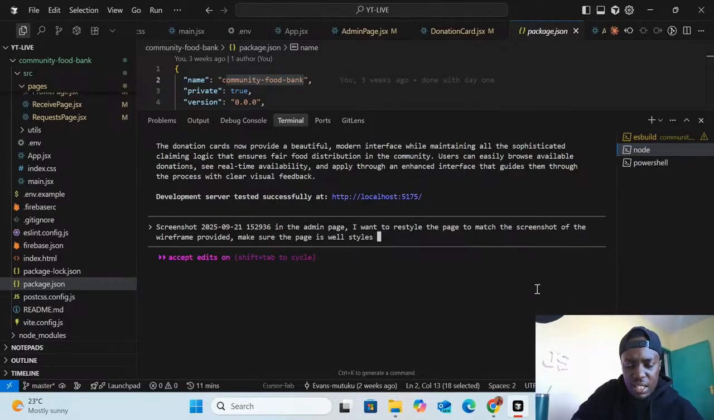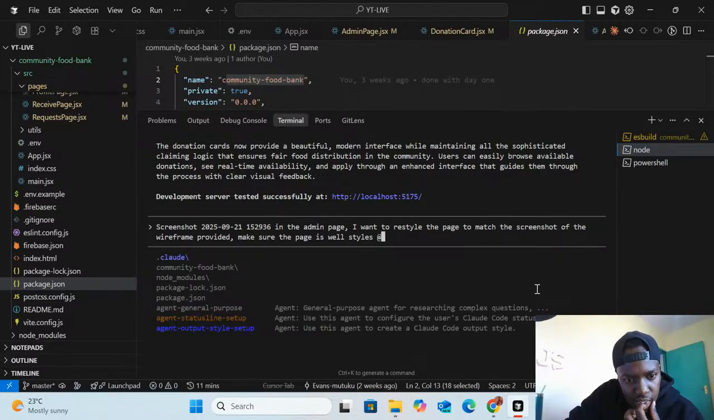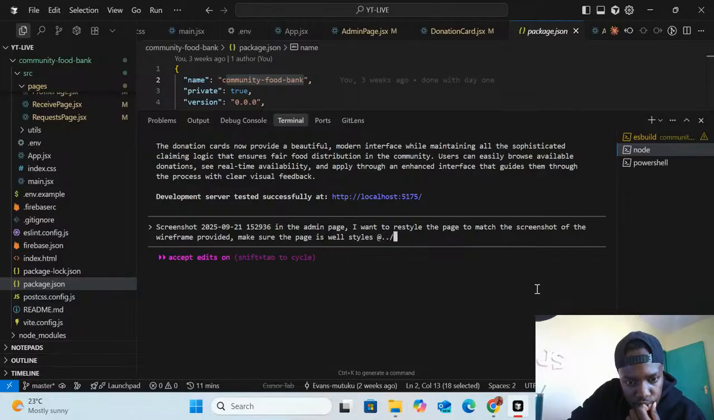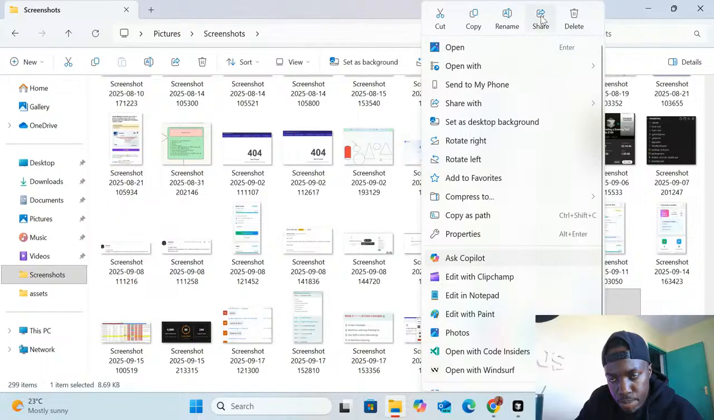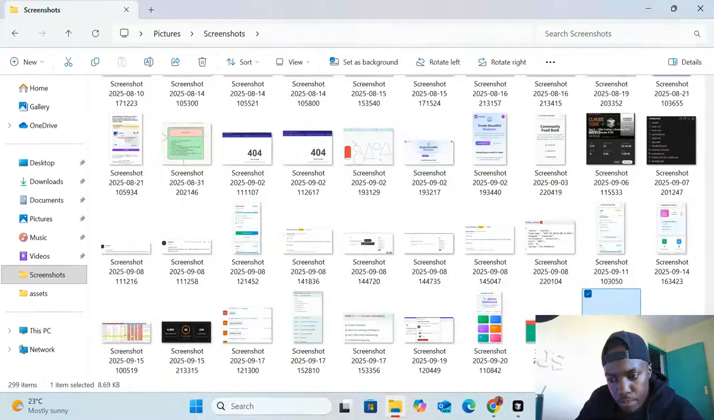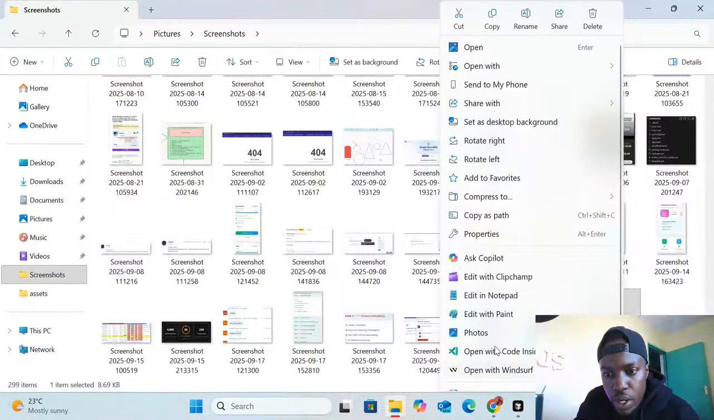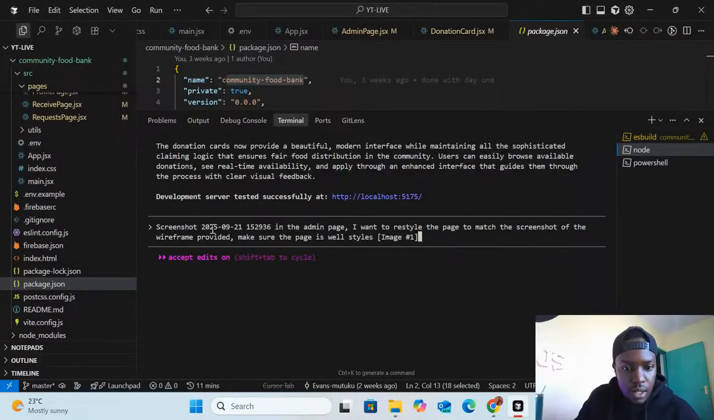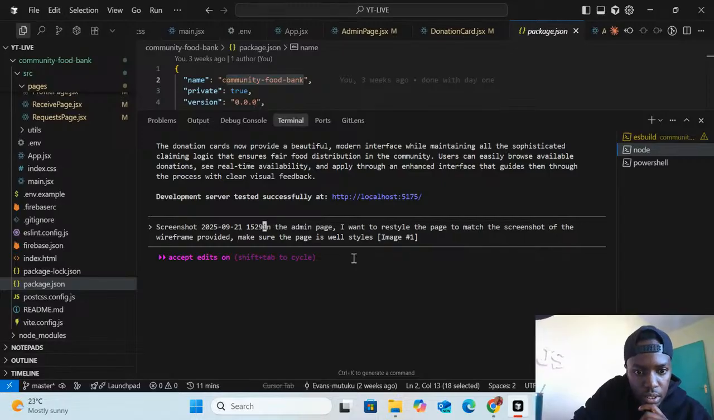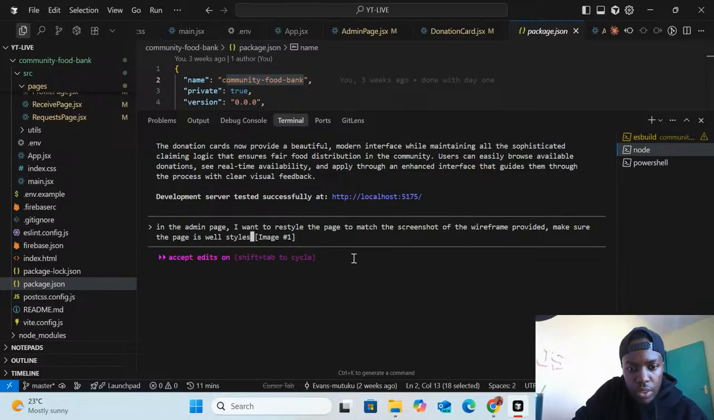Let me see if I can really capture this screenshot. I remember there is a way to copy this. Oh, copy as path. Yeah, that is the path. So this one is copying as a path. Make sure the page is well styled.